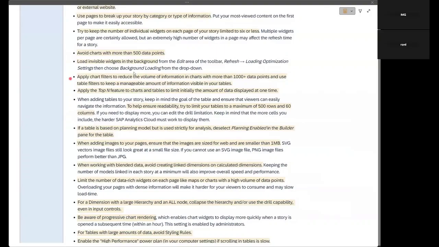Apply chart filters to reduce the volume of information in charts with more than 1000 data points. So you should apply chart filters to keep the chart manageable. Apply the top N features to the charts and tables to limit the initial data, and then later if they want to see more, they can see. But for the first view, reduce it by applying the top N features. What is top N? Ranking. You have to apply the ranking functionality, and that will give you the top 5, top 6, top 10. So use that to reduce the number for the initial view.